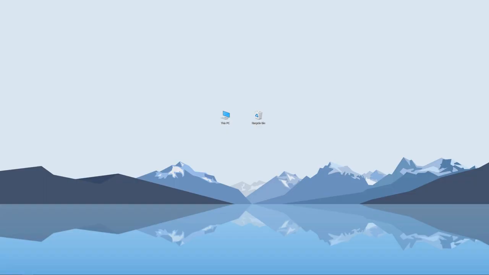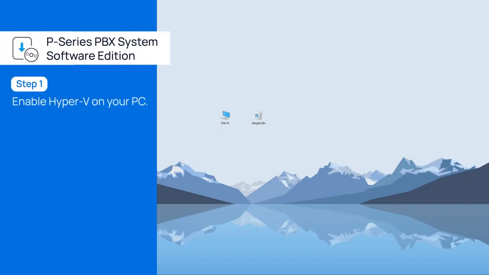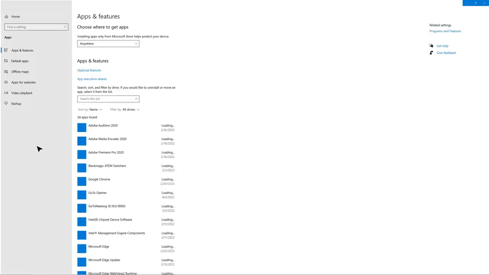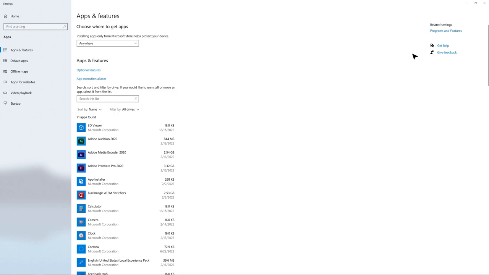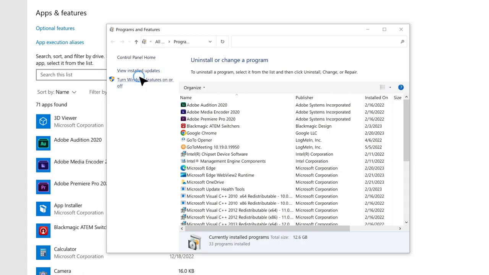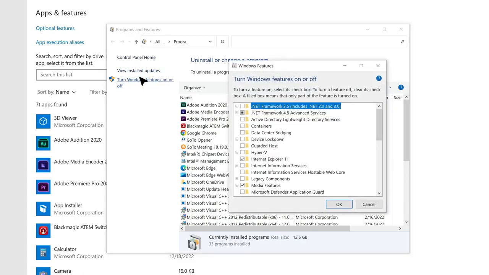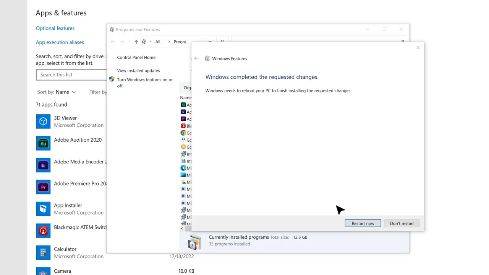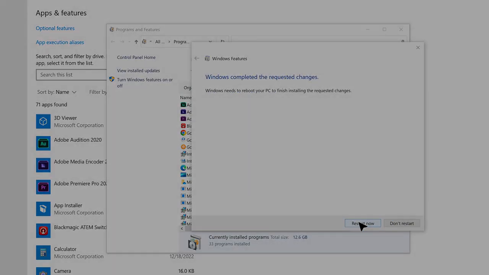Alright, now that we have confirmed everything, we can start the deployment. Firstly, we should enable Hyper-V on the PC. To do that, we click on the Windows Start button and choose Apps and Features. Then click on Programs and Features. Now in the left sidebar of the pop-up window, we'll find Turn Windows Features on and off. Here we will see a list of all features available for us to switch on and off. Let's find Hyper-V here and click on OK. Then we can restart the PC and continue.